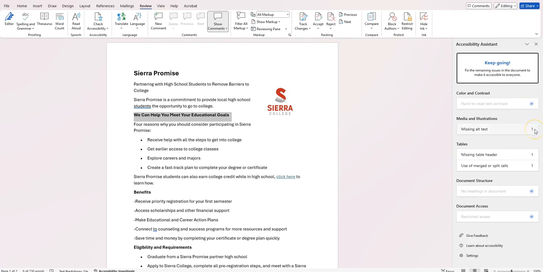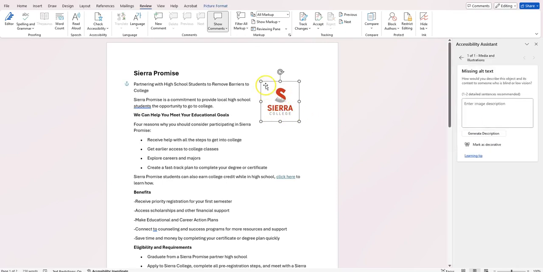When there is a number next to the issue, that shows how many times that issue is occurring within the document. So now if we move on to media and illustrations, we see that there is an image with missing alt text. So if we click there, it will show us where that image is that does not have alt text. There is the option to generate alt text with AI, but I do not recommend this because it can be very inaccurate. So we will give this image our own alt text, and as we can see here, it is the Sierra College logo. And we can choose Save.